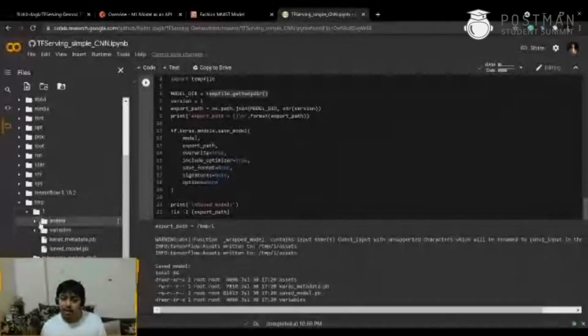Under this, I have assets. There are no assets for this small model. I have variables, which has all of my weights. And I have my saved_model.pb, which is my real graph definition file.